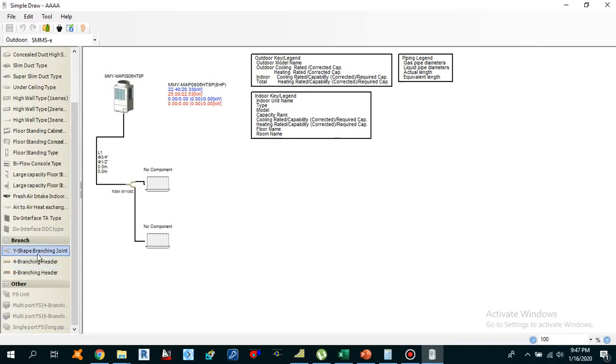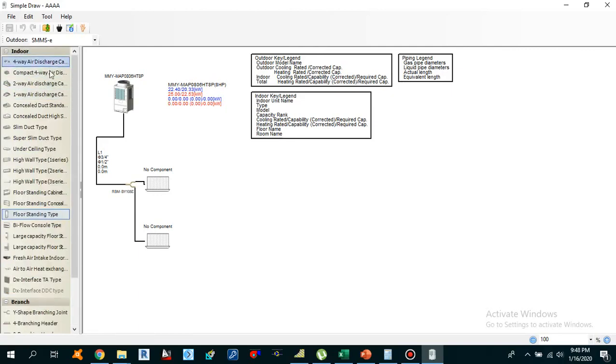And branches are also available, whether we want to use a Y-shaped branching joint, a 4 branching header, or an 8 branching header. So there are different types of indoor units available here. And the outdoor model, you can select from here also, or when you double click this outdoor unit, you can select your outdoor unit.